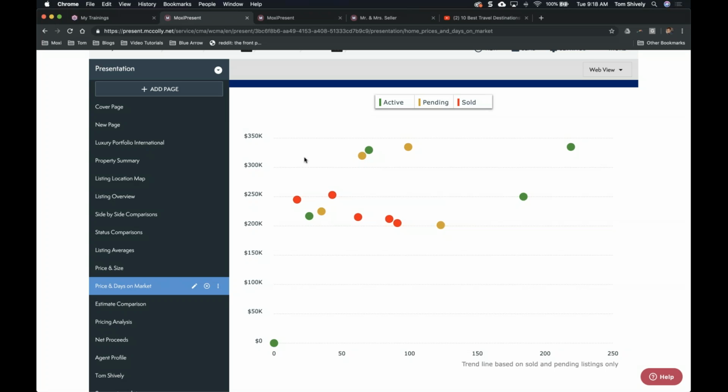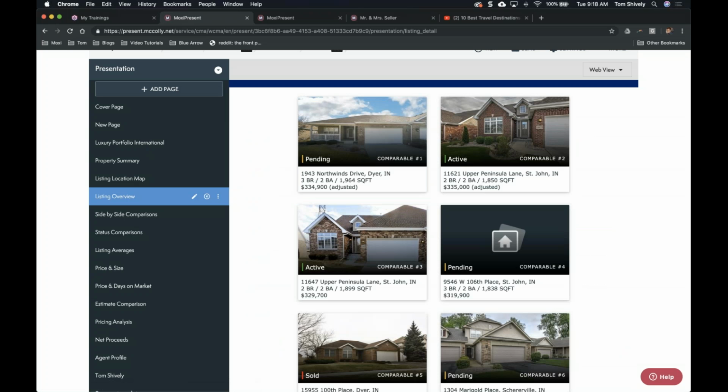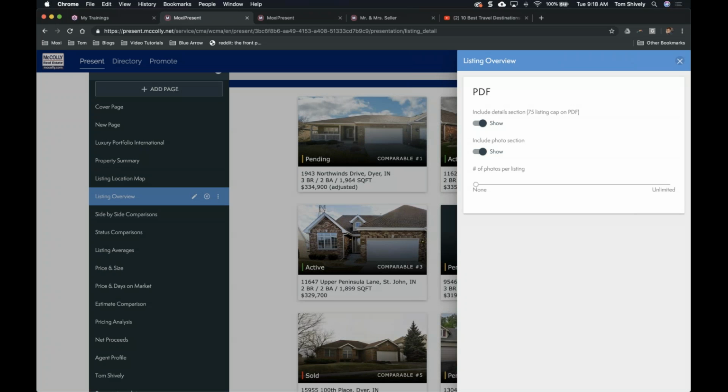Okay, another question. Yes, and one more thing really quickly before we do that, just as long as we're on options, we might as well go here as well. That's a good page. So if you're somebody that likes the print version of your presentations, which we'll take a look at in just a sec, on your listing overview page, the PDF version of this is going to, by default, be set to unlimited. So it's going to have all the photos from the MLS for every single one of your listings.